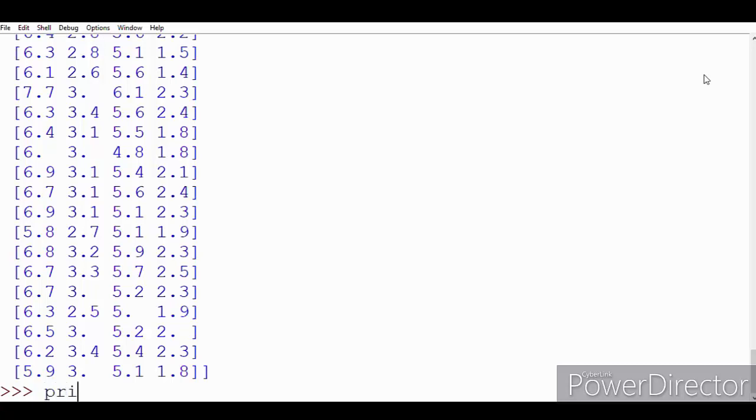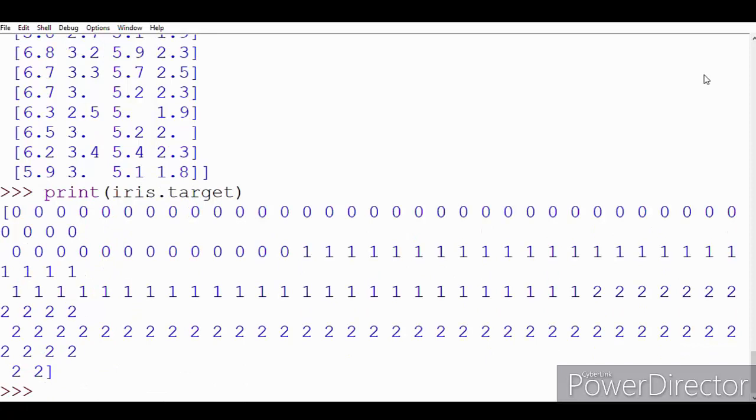So we'll again write print iris dot target. 0, 1 and 2 are the values in which they are mapped. So first 50, and so on. There are three kinds of flowers. That's why we have three values under the target section, and let us see their names. Print iris dot target underscore names.